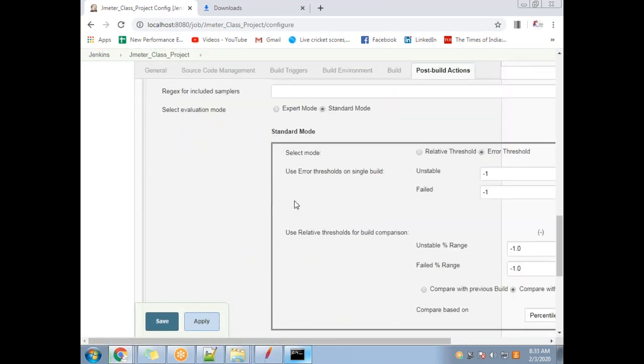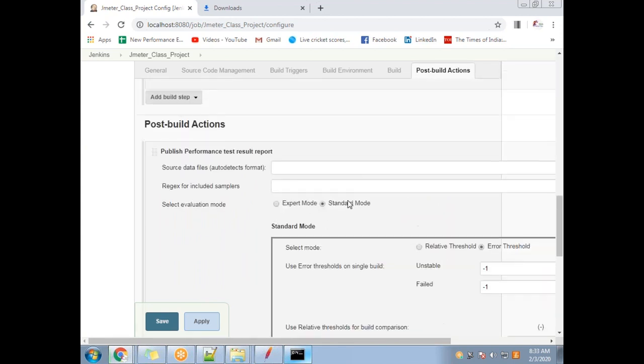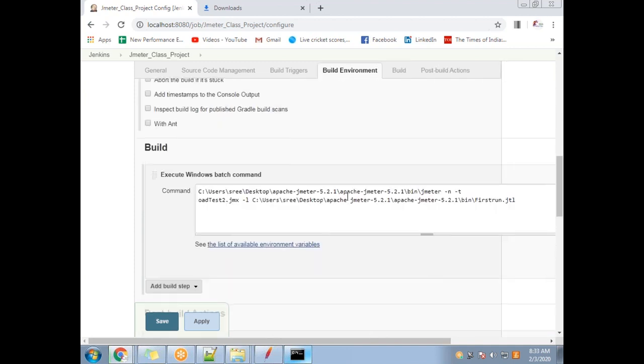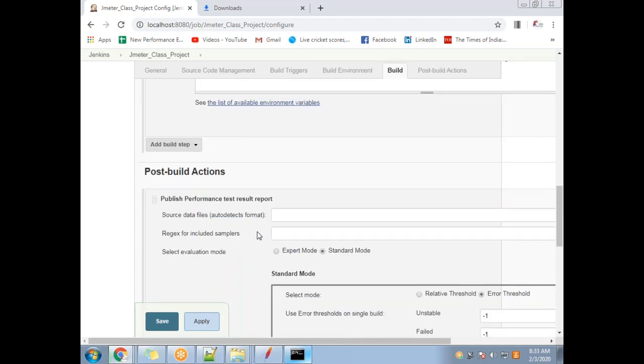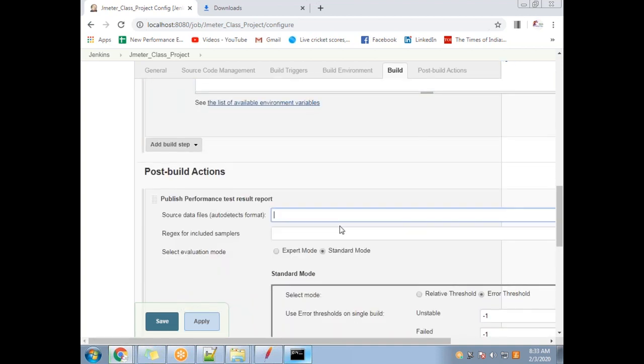There is one more issue here for this report to be generated, and there are a couple of things. Report needs to be generated for what? We need to give that. The report needs to be generated for the first run.jtl, and it is there in so-and-so folder. So you have to give that. Please generate the report for this particular file. That is one thing that we have to give.